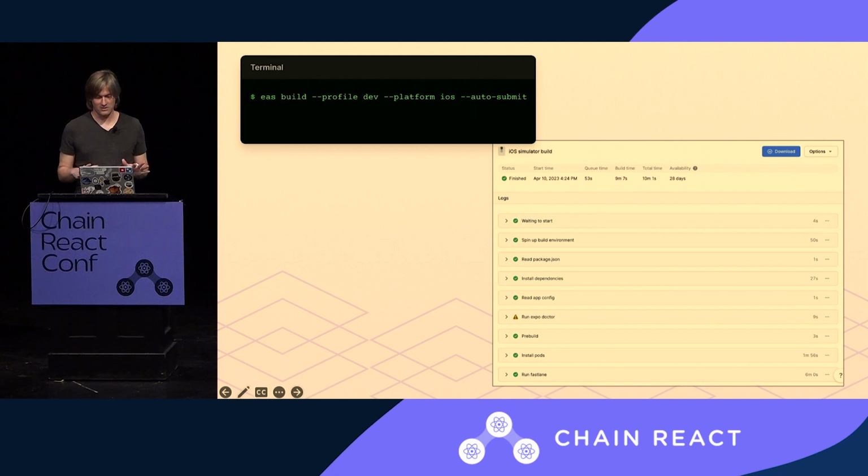Oh yeah, an EAS Build doesn't actually even require the Expo modules we were talking about earlier or any Expo dependencies. It'll work with any React Native app, and really even native apps that don't have React Native at all.